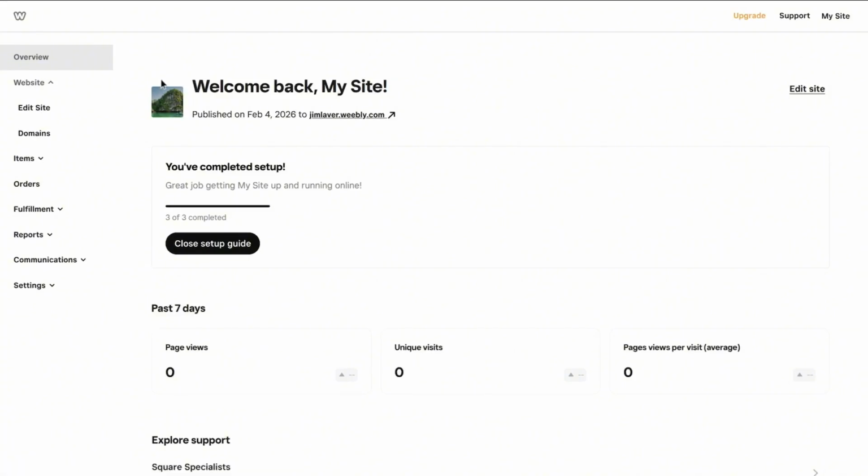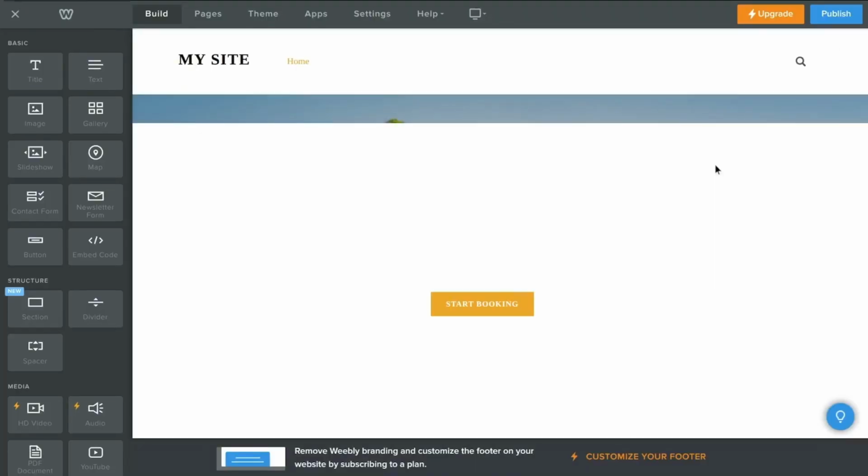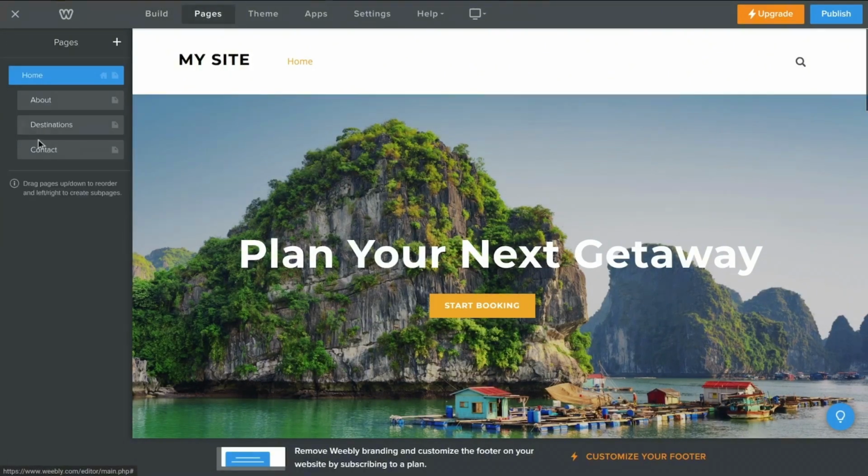Then you guys are going to click on edit site. Again, you're going to click on edit. So it's going to take you to the editor. So you guys can manipulate many objects here. You guys could go to page, insert many blocks as much as you want, different objects as well.